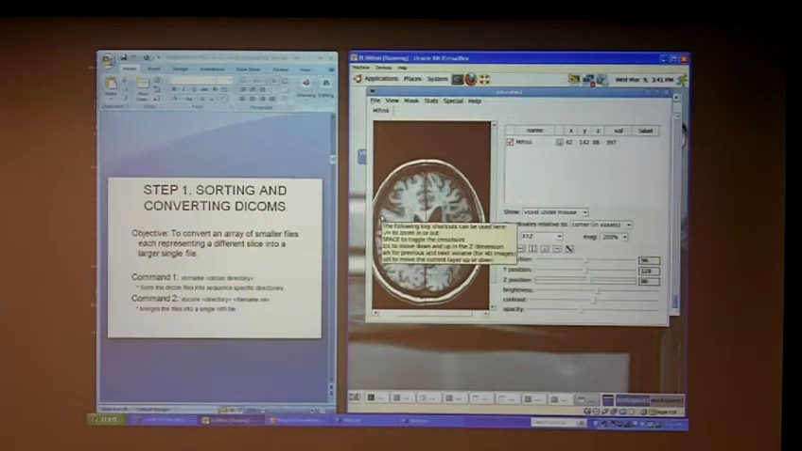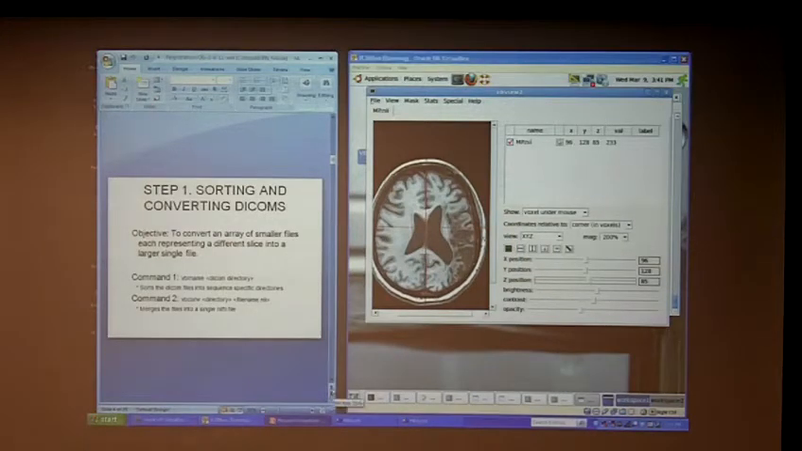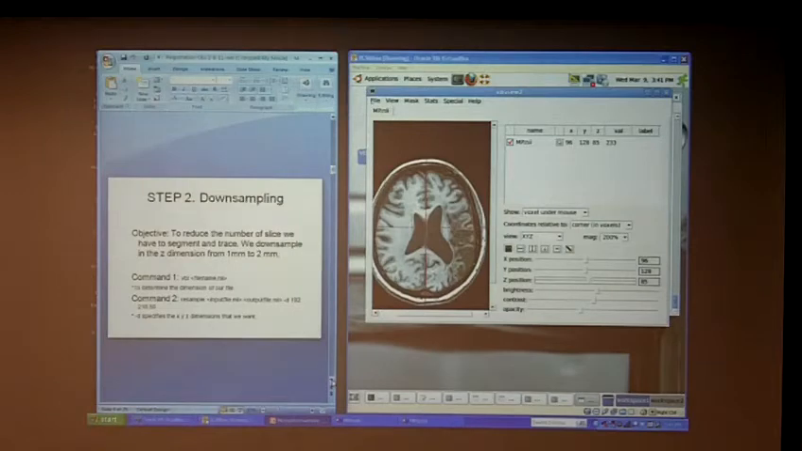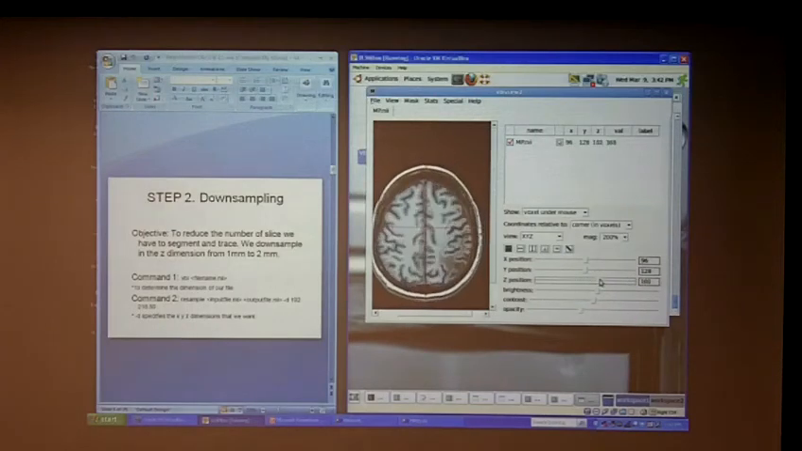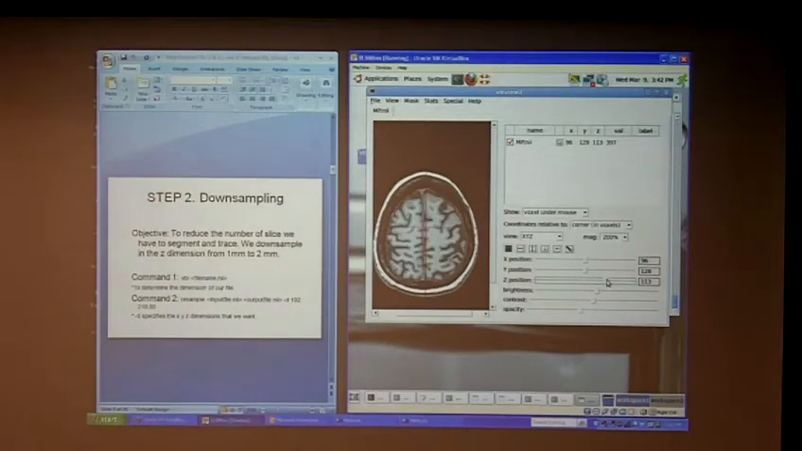After we've sorted our Dicoms and created our structural file, the next step we typically want to do is to downsample our images. As we talked about in the lesion tracing session, depending on how big a lesion is, and this person has a fairly decent sized lesion, you don't want to have to trace that many slices. So you can downsample to cut down on the number of slices to trace.